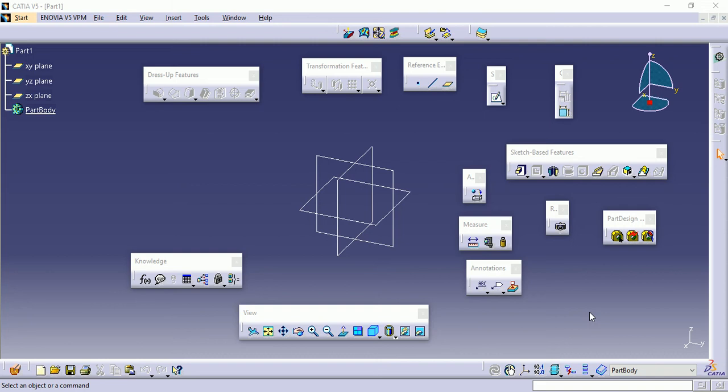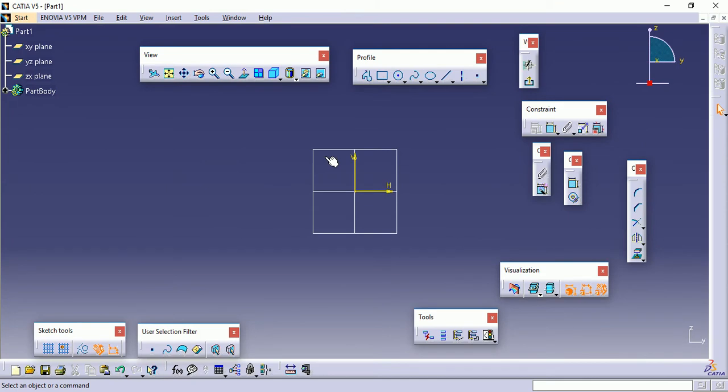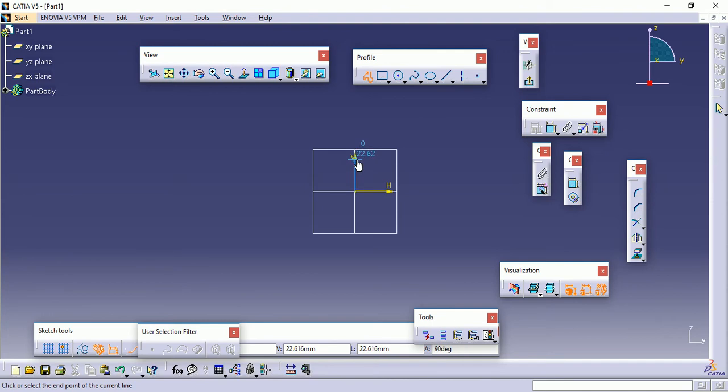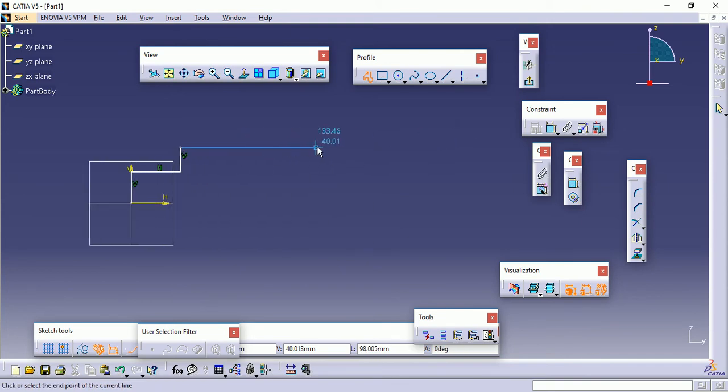Now we will create a part based upon shaft and groove. So let us start making the part. First here we will make a sketch which will be representing the outer portion of the part. So first I make a freehand sketch here, and then we will give the dimensions.